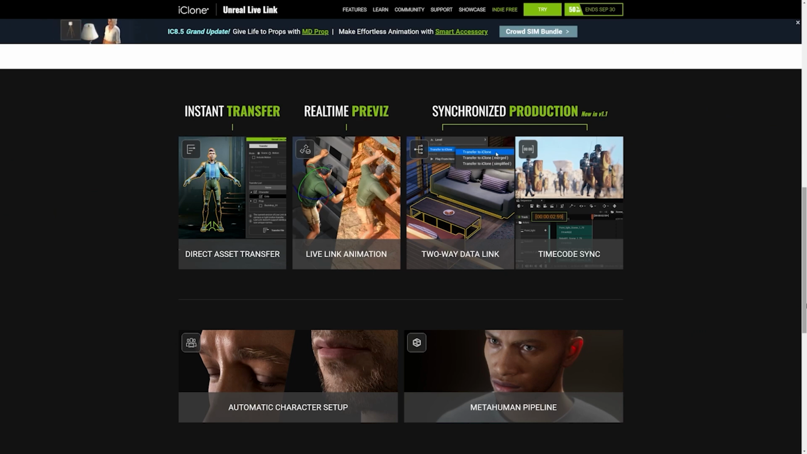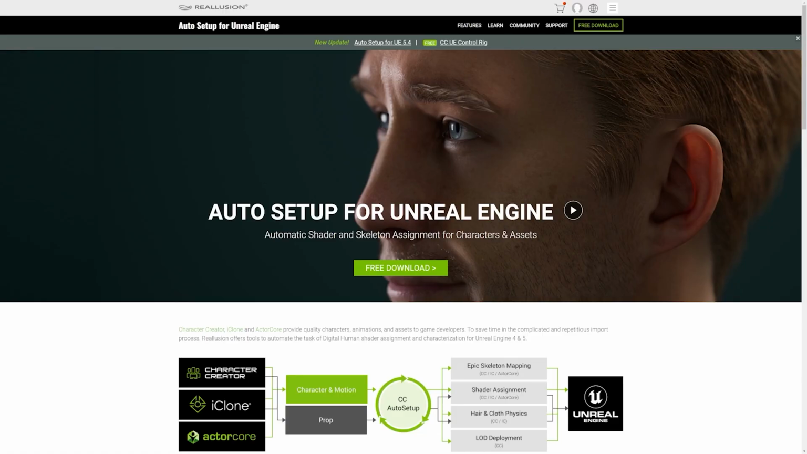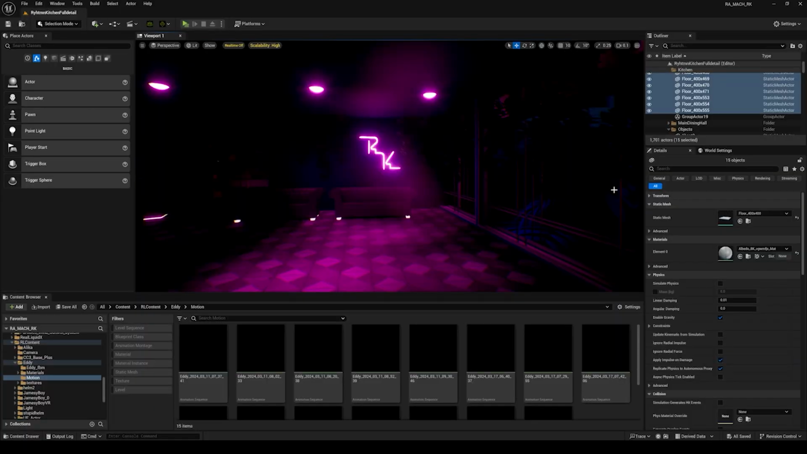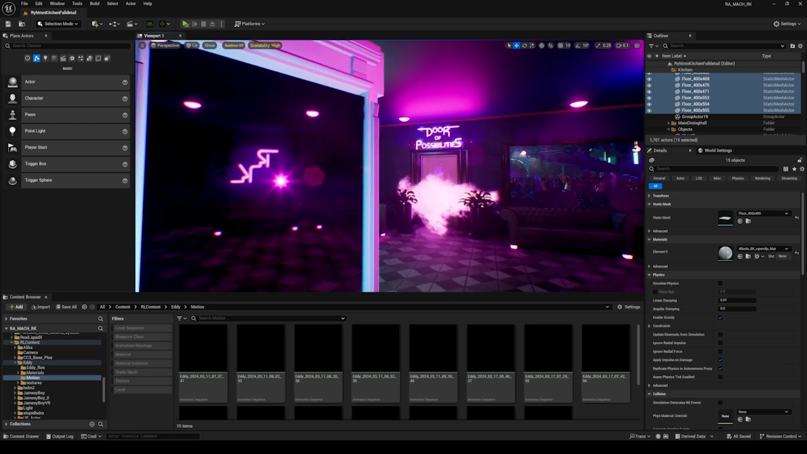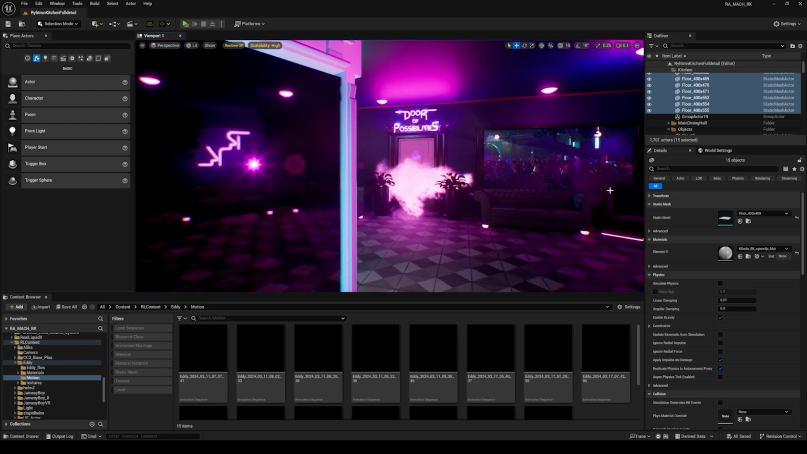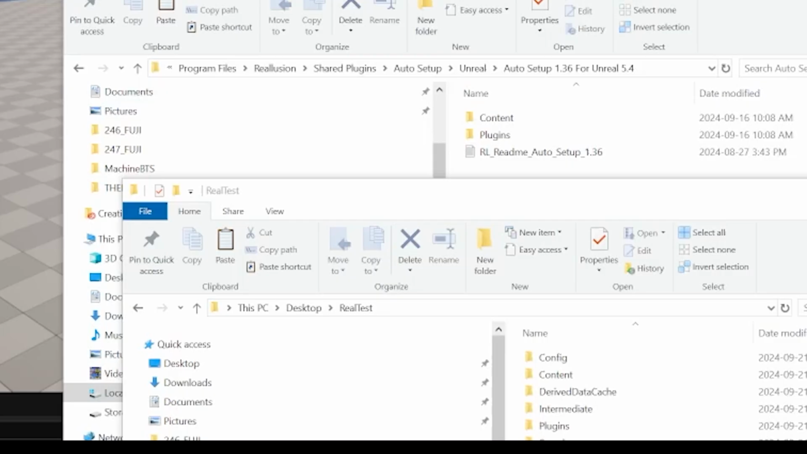Let's install the required content folder data and plugins folder data. You will need auto setup for the version of Unreal you are using. For the machine, I used Unreal 5.3, but here I'm using Unreal 5.4. Install auto setup from Reallusion. It will create a folder likely under C program files, Reallusion, shared plugins, auto setup, Unreal, auto setup 1.36 for Unreal 5.4. It'll be like that if you have your Reallusion software installed to a default directory.